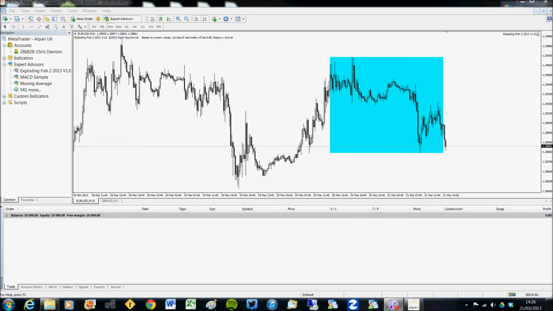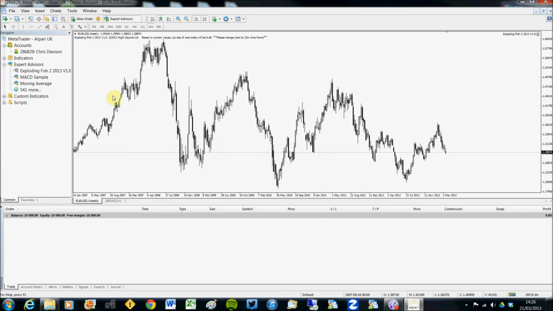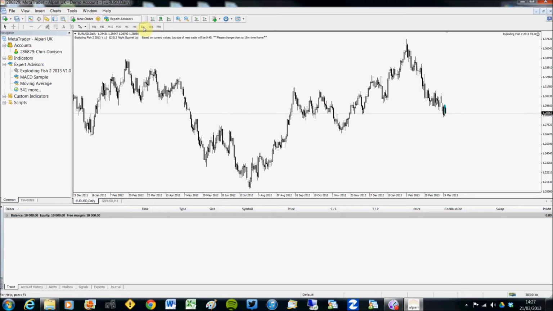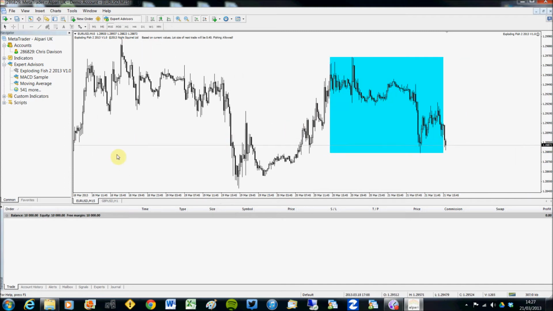Now the first thing you need to do is to get some historical data. If I put this up to, say, the monthly, the monthly data here goes all the way back to 1991, which is quite interesting because I'm pretty sure the euro didn't exist in 1991, but never mind. The weekly data goes back less far, and the daily data goes back less far, and so on. And the 15-minute data probably doesn't go back more than a few months.